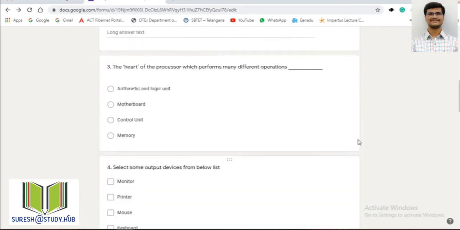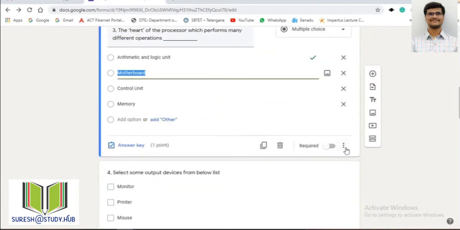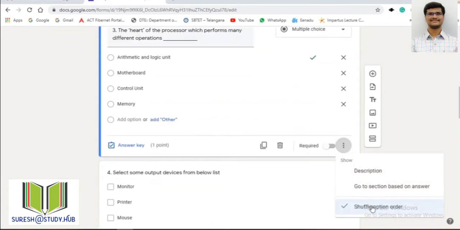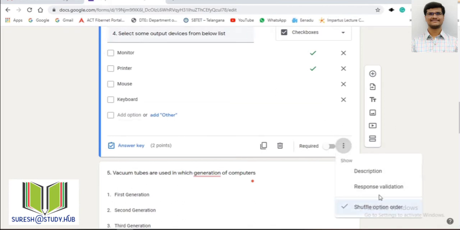And one more option is there, not for the short answer and paragraph. For every multiple choice we have one more option over here, that is shuffle option order. If you check this shuffle option order, then for each student these options will be shuffled. These are some tips to make the quiz be answered without cheating by the students. You can shuffle the option order so that for each and every student these options will be shuffled.